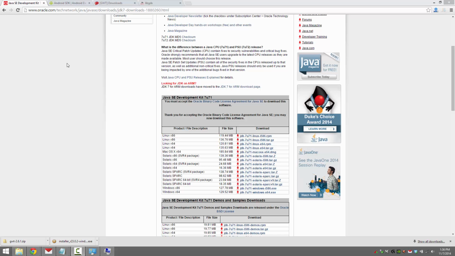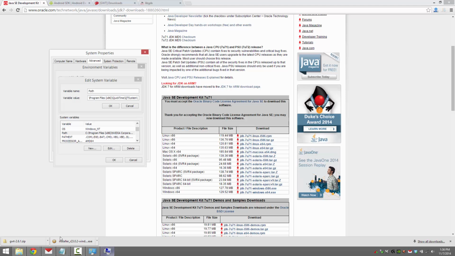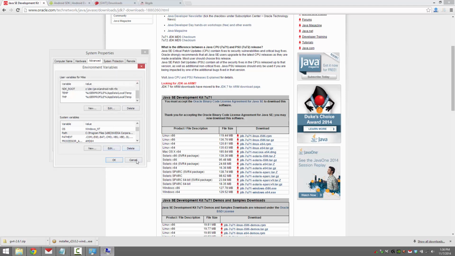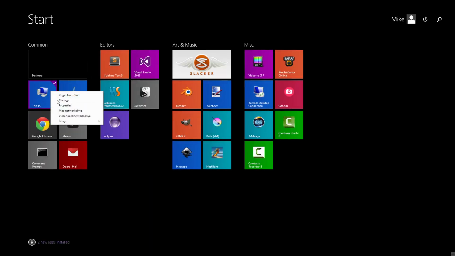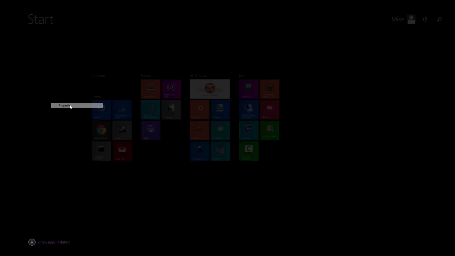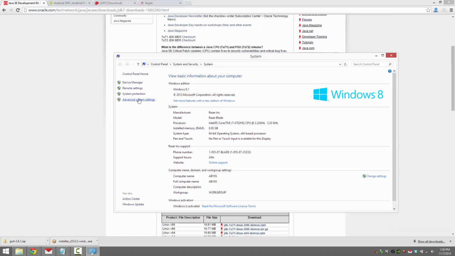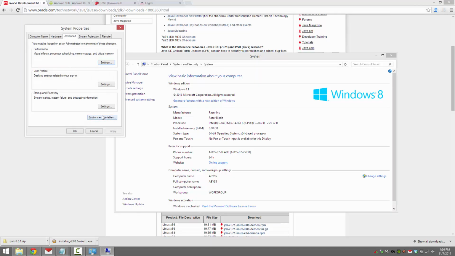The other thing to do is to set the Java executables location in the path. This makes it so you can run it from anywhere from the command line, and I highly recommend doing this. If you're on Windows, here, let me actually show you how to get in. If you're running on Windows, simply go in, pick your My Computer, and bring up the properties. Go over to Advanced Settings, and then Environment Variables.